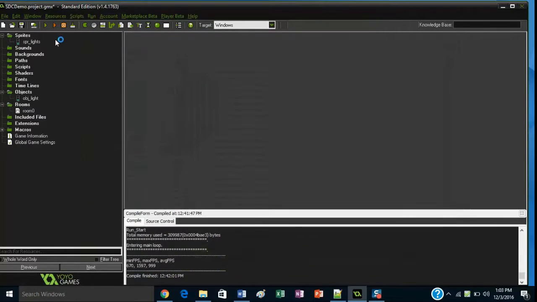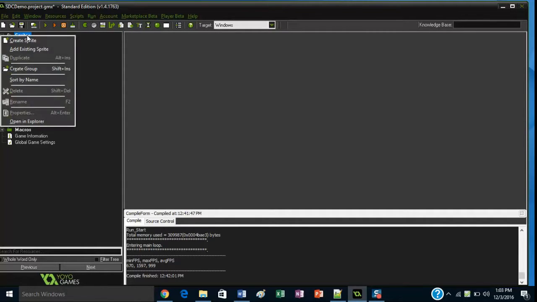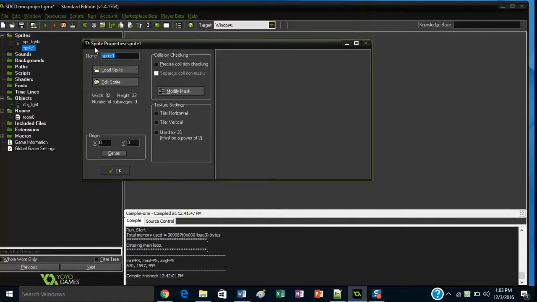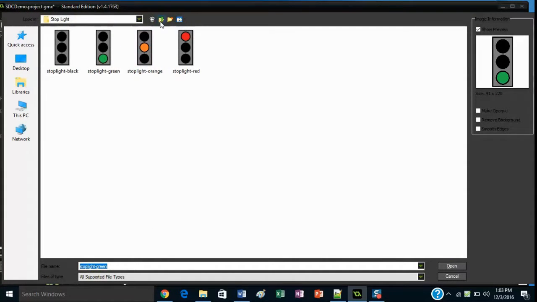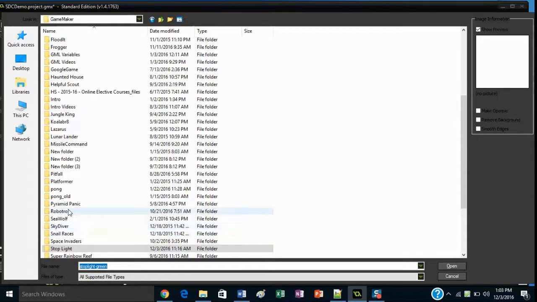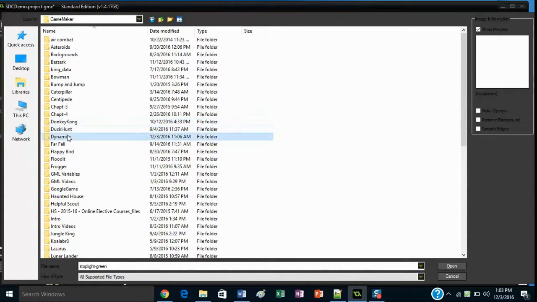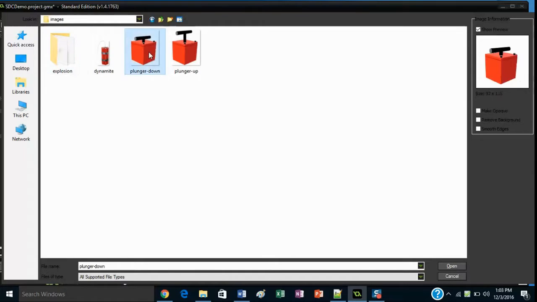And now I'm going to make some new objects, which means I'm going to need graphics for them, which means I'm going to need some new sprites. So let me go to Create Sprite. I'm going to call this spr_plunger. And I'm going to click the Load Sprite button, go into the folder that I have for my Dynamite project and grab the frames. I'm going to shift click there to get the plunger up and the plunger down, and click open.